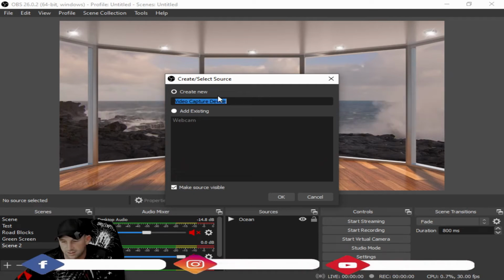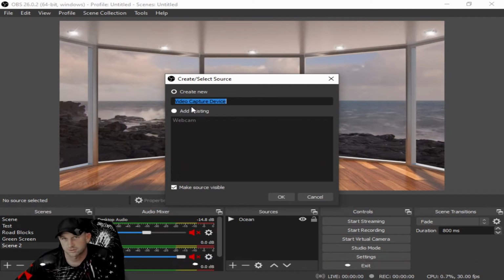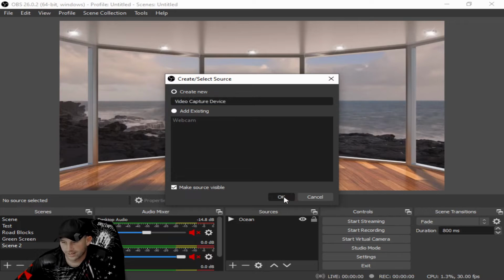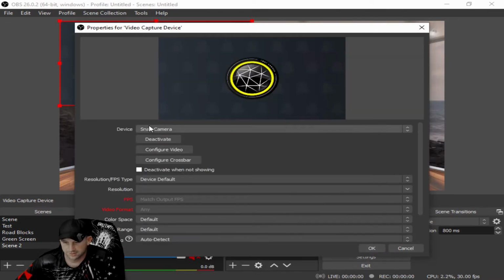You can name this anything that you want, depending upon what camera you have. If you're using your cell phone, Logitech, whatever camera. I mean, a lot of people use laptops. If there's already one on your desktop computer, it'll automatically come up. But you'll just put in a name if you want. Right now we're not. We're just going to click OK, and you'll see there's a snap camera here.